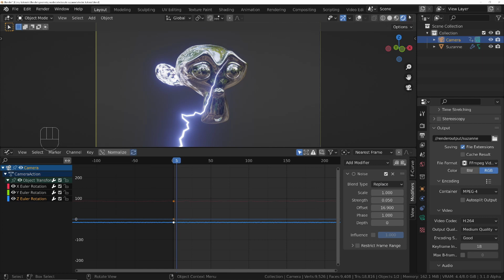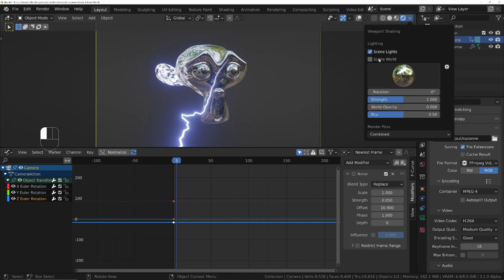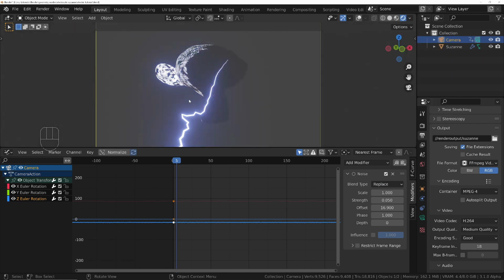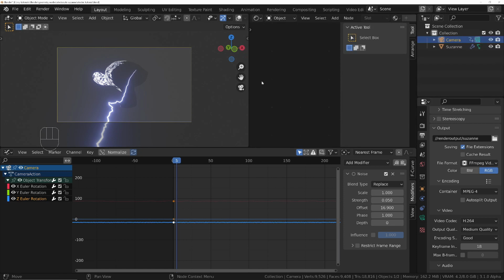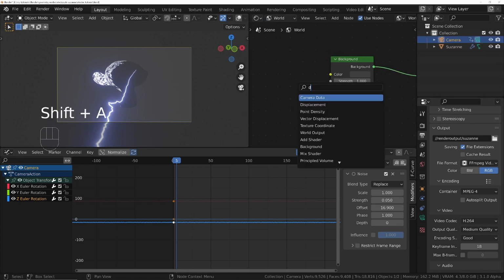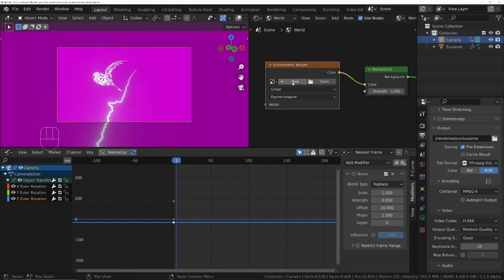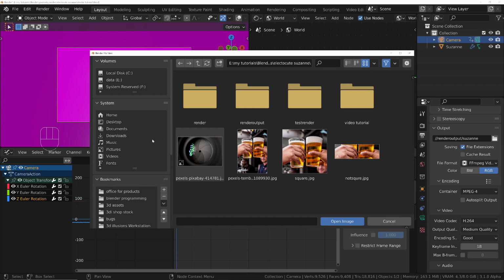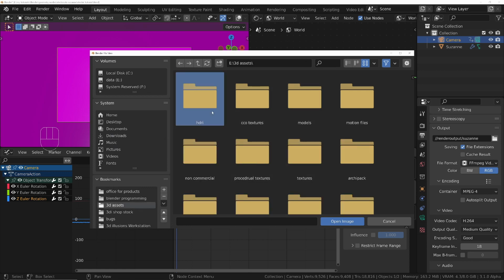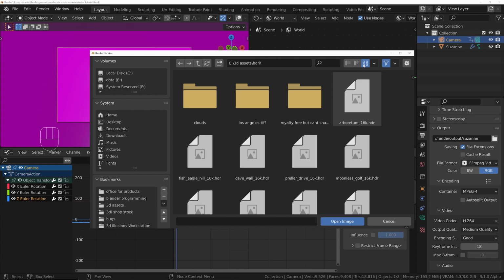We've not got any environment set up. If I go to Scene World, we're getting the same effect in here that we're getting in that final render. So what we need to do is set up an environment. We're going to the Shader Editor, World, and we'll add an environment. So Shift-A, S, just to give it some reflections. We'll choose a map, an HDR, going wherever you keep your 3D assets, HDRI. Let's see what we've got.